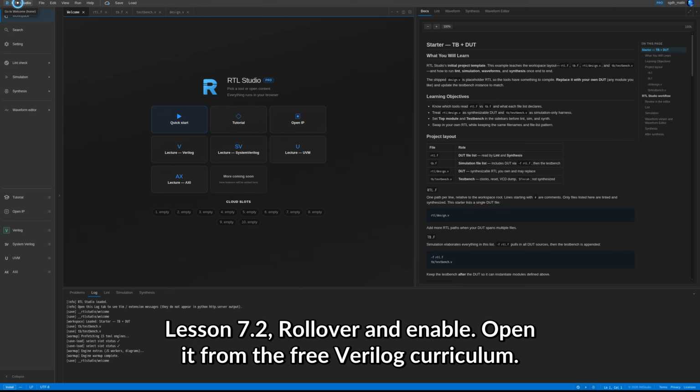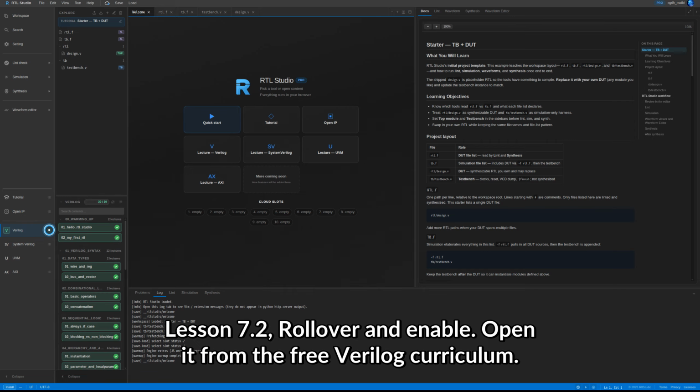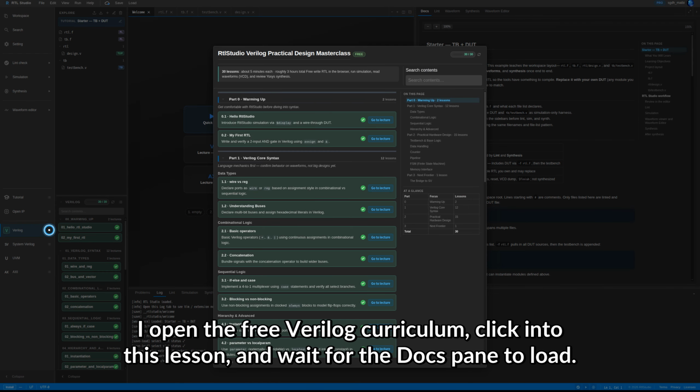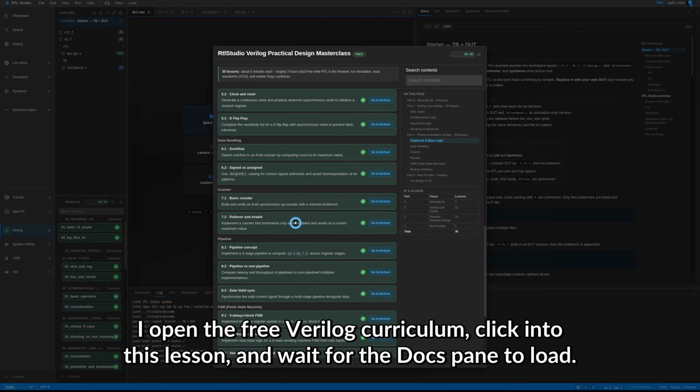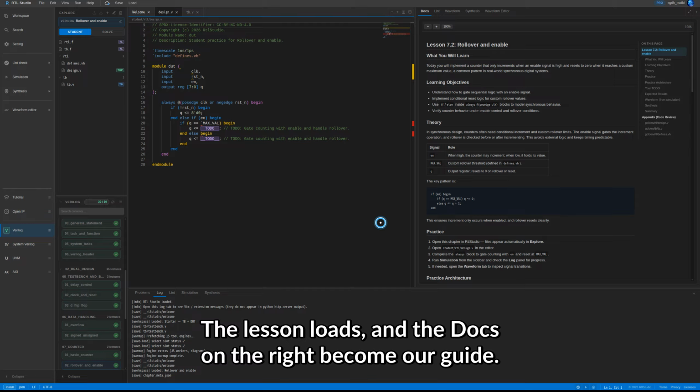Lesson 7.2 Rollover and Enable. Open it from the free Verilog curriculum. I opened the free Verilog curriculum, click into this lesson, and wait for the docs pane to load. The lesson loads, and the docs on the right become our guide.